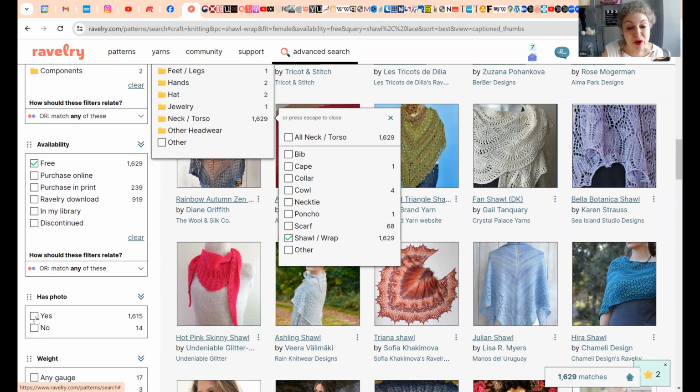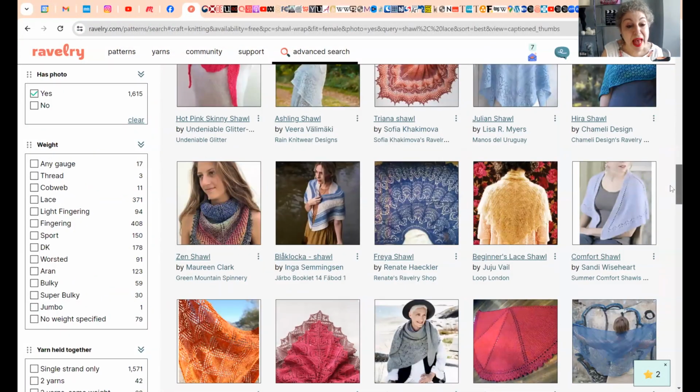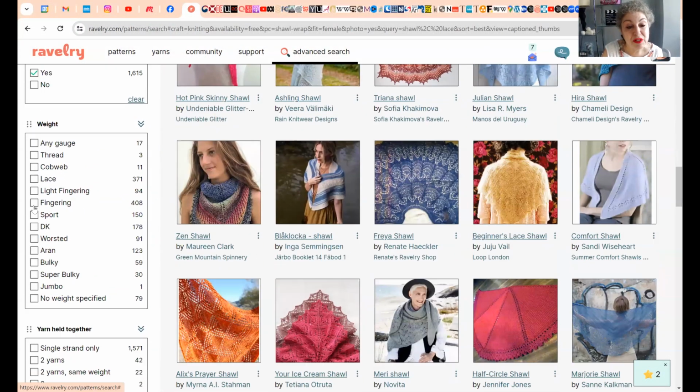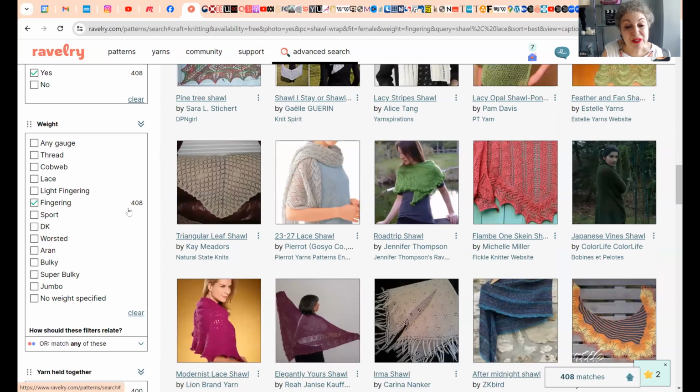Does it have a photo? Yes, I would like to see what it is. So I'm going to select, yeah, I want it to have a photo. And she's interested in knitting in fingering weight. This narrows it significantly. We're down from over 50,000 to 408. Actually, this one right here looks like what she's looking for. So I want to remember this one to tell her.